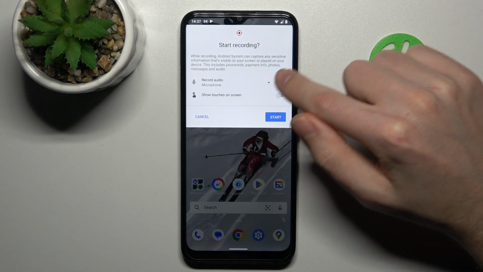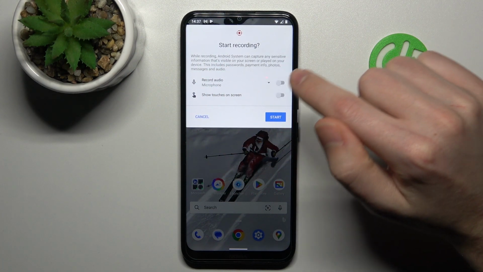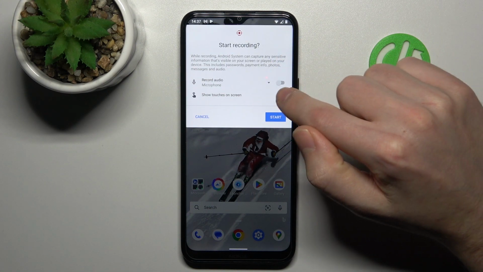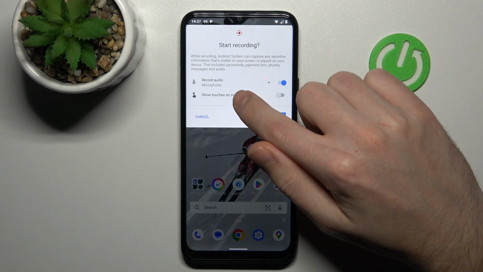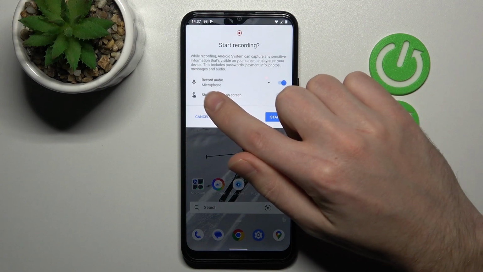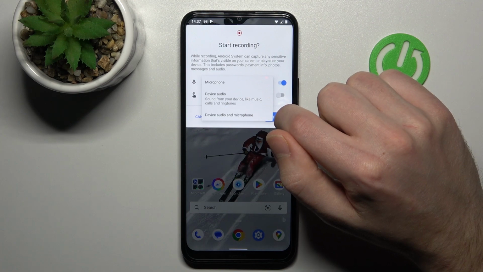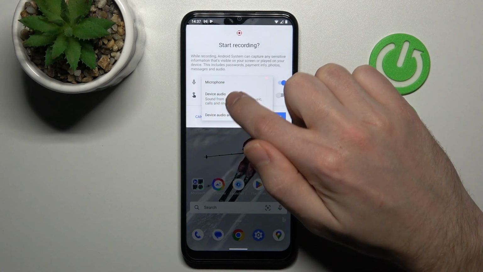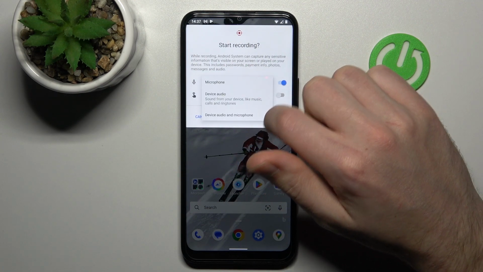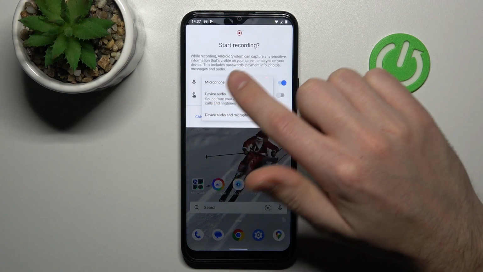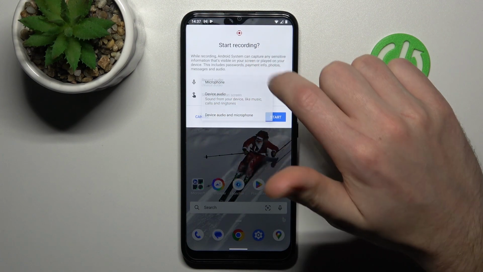First we got here a switcher that you can activate or disable this option, and now activate this. For example, if you want to record not the microphone sound, only the device sound, you need to tap here and choose device audio. Here we got another option, device audio and microphone options only.